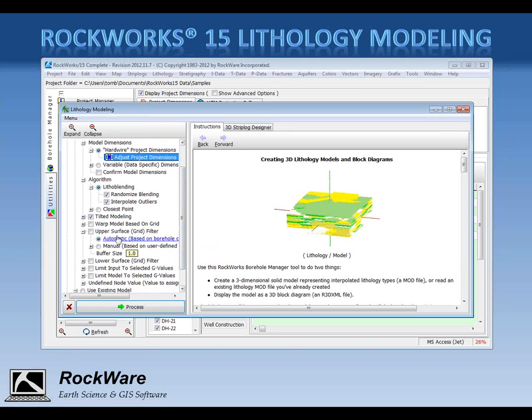We have the option to automatically truncate the model with upper and lower surfaces. Automatically, we can do an automatic truncation based on our borehole collar elevations. This is good because we very seldom have lithologies that occur above the ground. So this is an option I often have turned on.